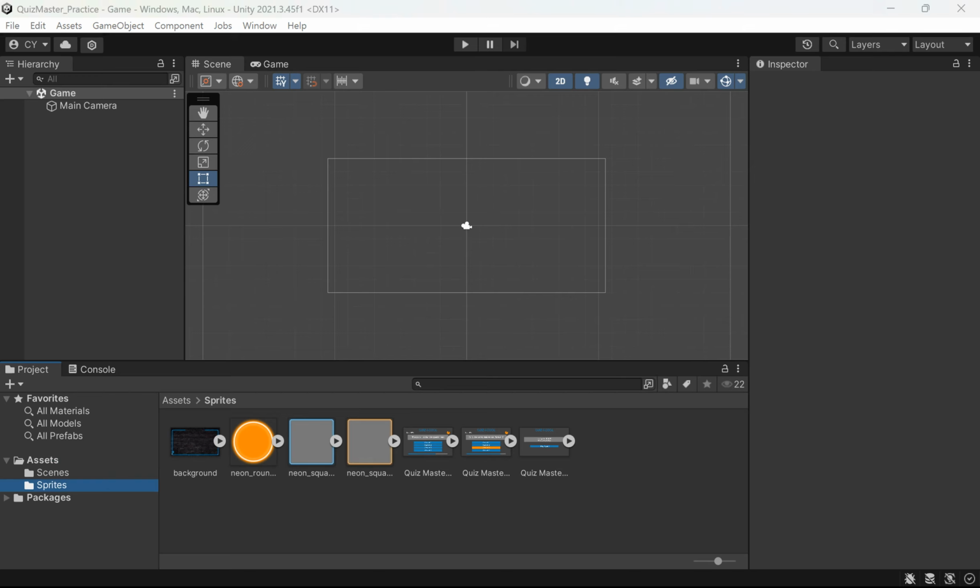Now the first thing you might notice is that we have a canvas being added, but we've also had an event system added. Now you don't really have to worry too much about the event system for now. Really, the only thing you need to know at this stage is not to delete it, because we are going to be using the event system later on.